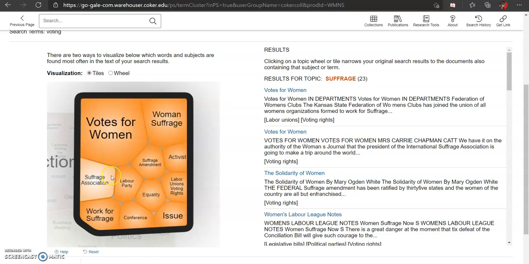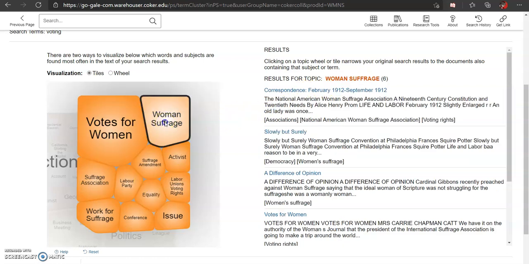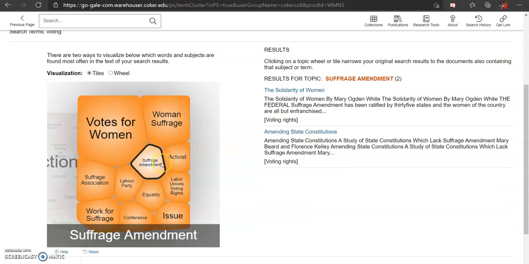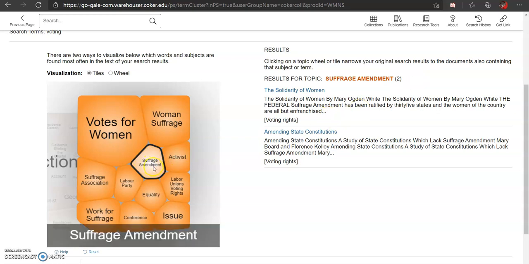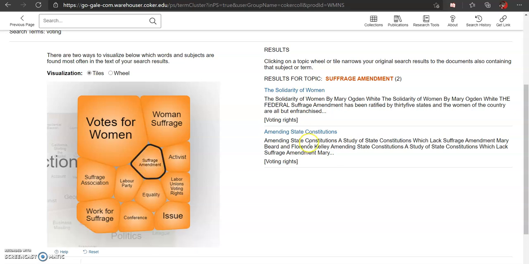You can click any of these, and then what it will do is it will actually take these 23, and it will shorten it down to whatever amount of documents are related to that specific topic area. So let's look at women's suffrage here. And so you get all of these areas in here. Again, you'll see where you only have 6. If you look at suffrage amendment, again, you'll see where you're only getting 2 options from there, but you're narrowing these document types down to that specific topic area. So let's go ahead and look at amending state constitutions, just to show you what this kind of looks like.